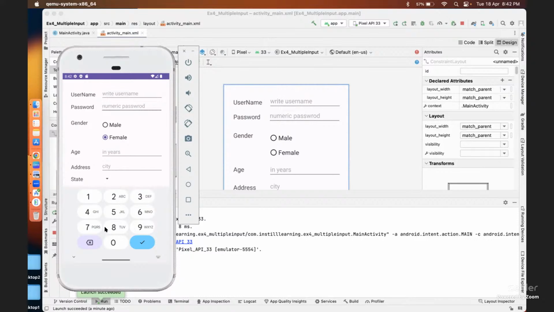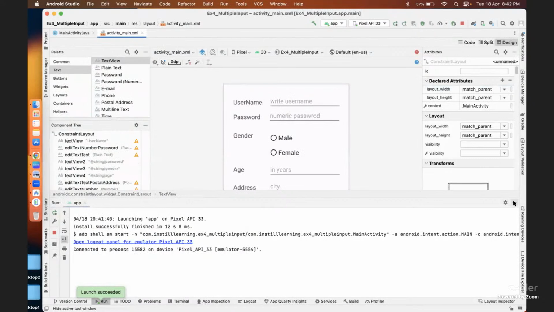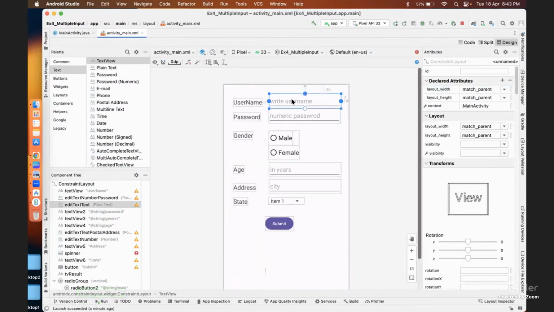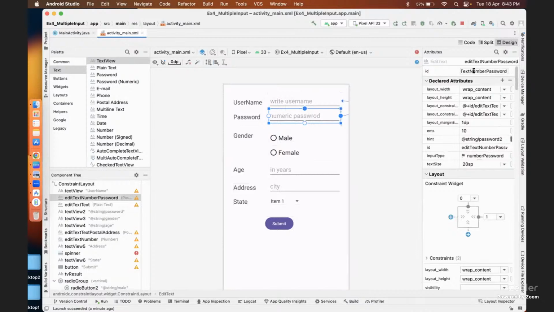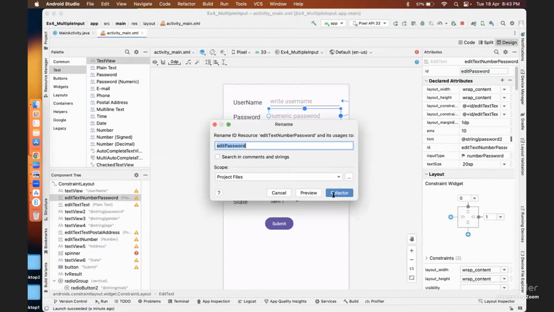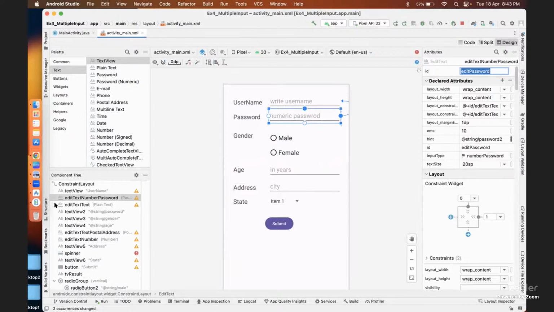Now let's correct all the IDs. So the first one is username. Okay, so I will make it the first one. This is password, right? So text number password. I'll make it edit password. Press enter. Refactor. So it will change. You can see whenever we change it, it will display here and in the component tree as well.